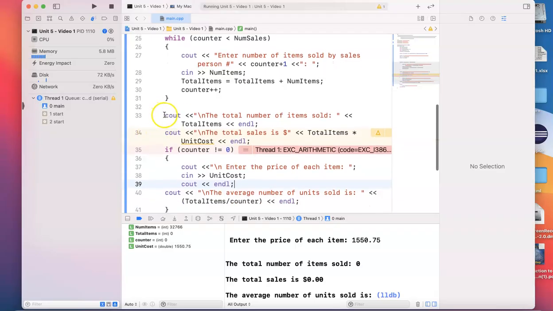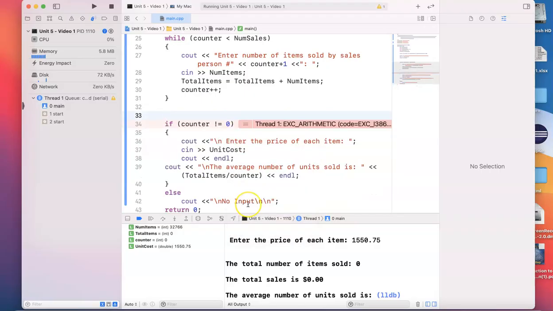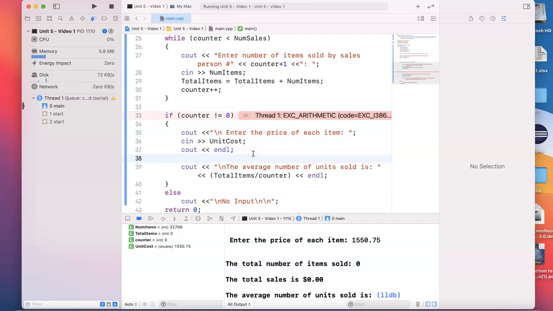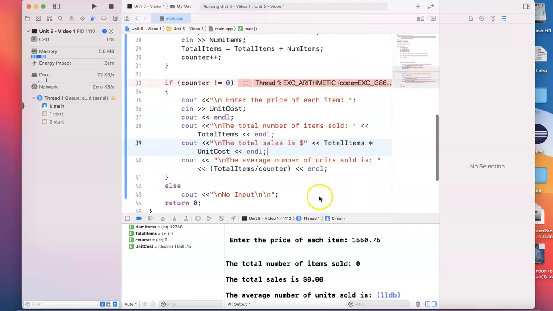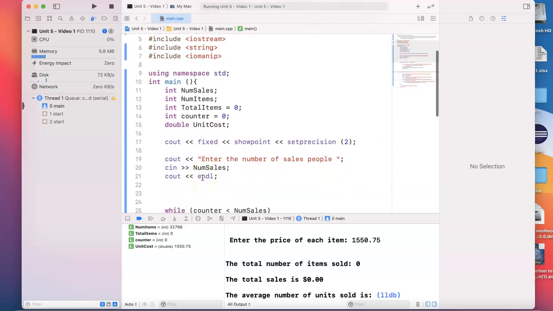Cout. Again, only do that. Cut. Only do that if we sold items. If we didn't sell them, don't waste your time. The total number of items sold, put that, the total items, do that, the average, do that. Otherwise, just say no items sold. And I think that'll be a nicer program. Let's save it and run it.